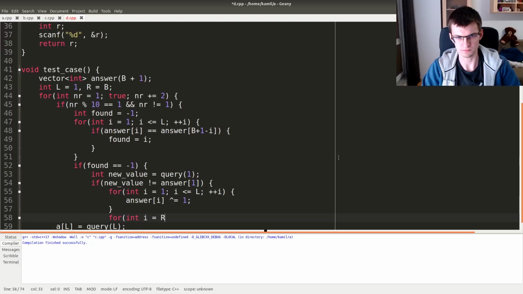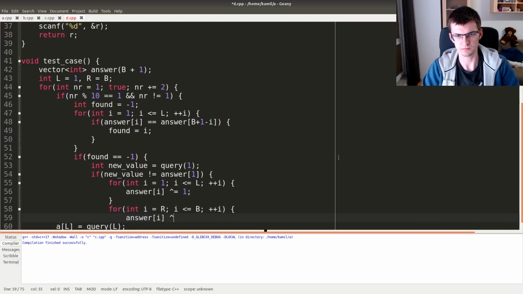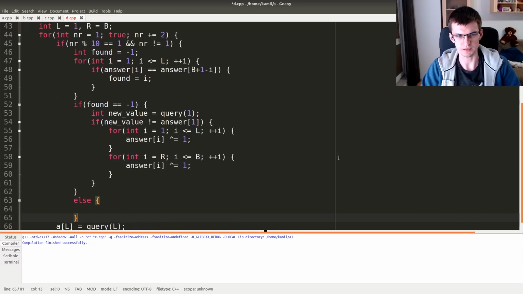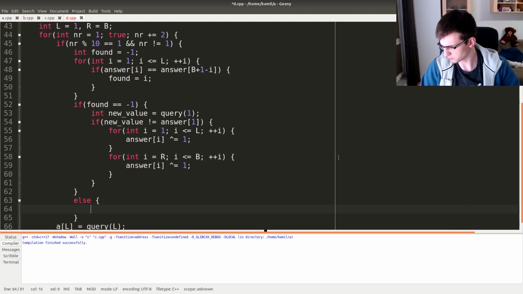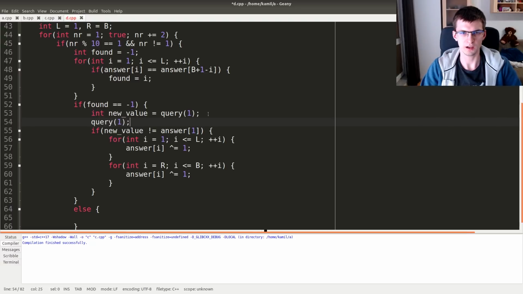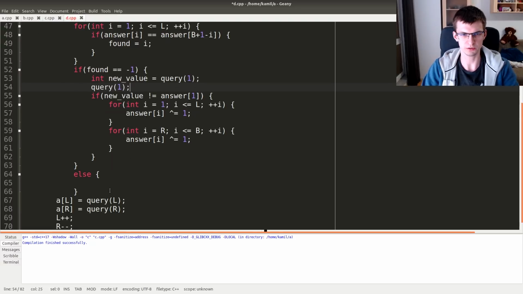From R. Else do nothing, but else if found is not -1, ask about that, and what do I understand? I need to ask about both. And for simplicity, let's say that I ask twice, so that always I would make 2 queries in this case. And 8 queries will be used. That's good enough.